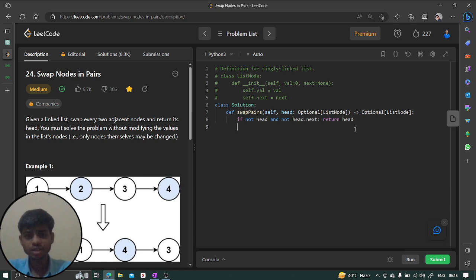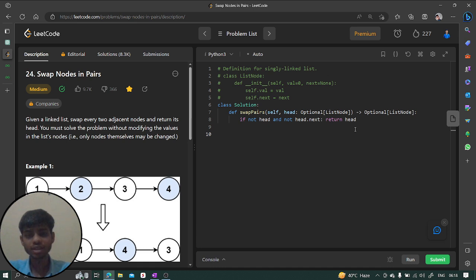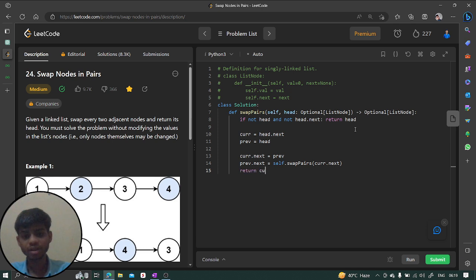Now once we have done this, we are going to use the logic part. Now what we can say, first of all make your current node which is going to be head of next, because we are sure that now head of next exists, right? And the previous is equal to head. Now we are going to swap them, so we can say current of next should be equal to previous. I hope this makes sense. Now previous of next should be nothing but we are going to call the same function swap pairs, and we have to use self dot swap pairs, and here we can pass current of next, right? And once this is done, we are going to return our current.